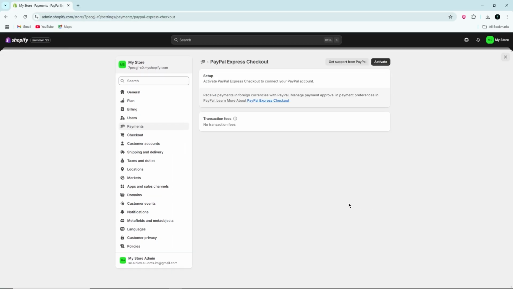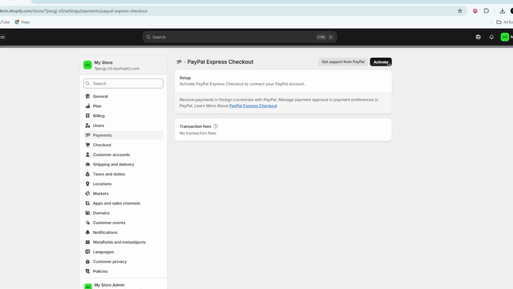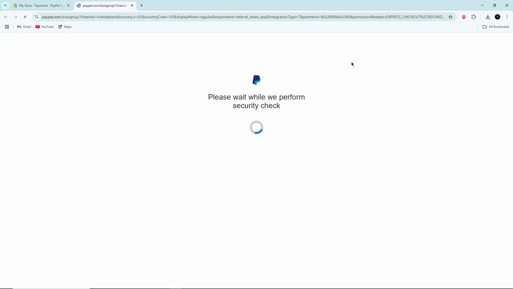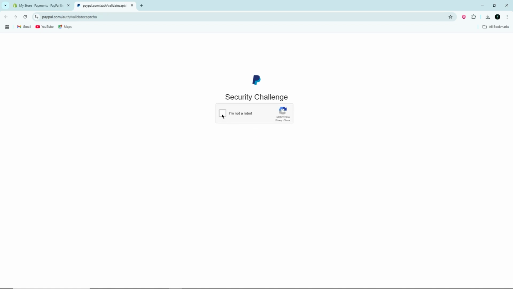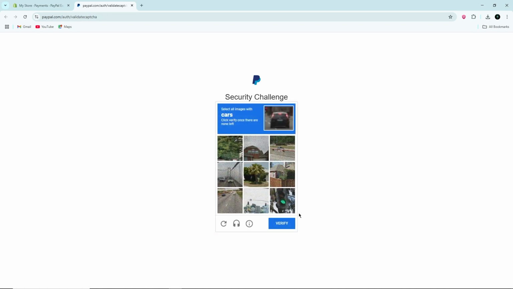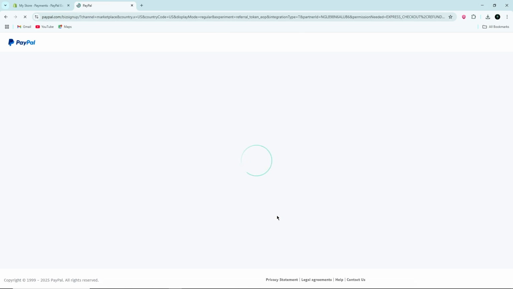If you do not have a PayPal account connected yet, you will need to add one. Click on Activate again. A window will appear asking you to log in to your PayPal account. Enter your PayPal email address and password, then sign in. Once you sign in, you need to give permission for Shopify to connect to your PayPal account. This allows Shopify to process payments for you.